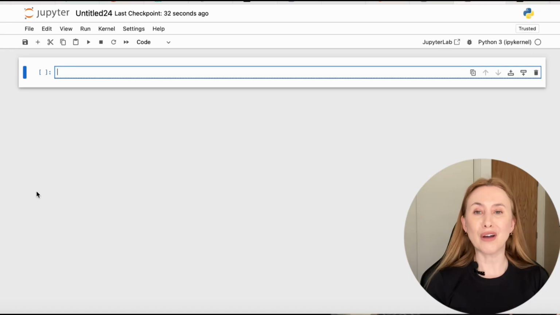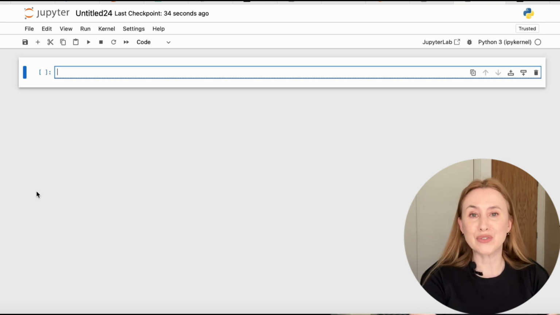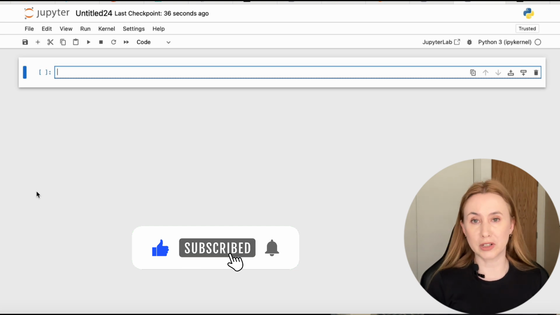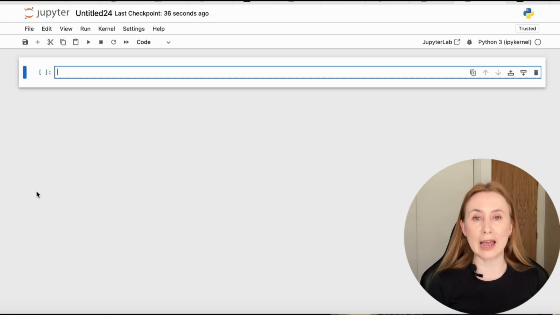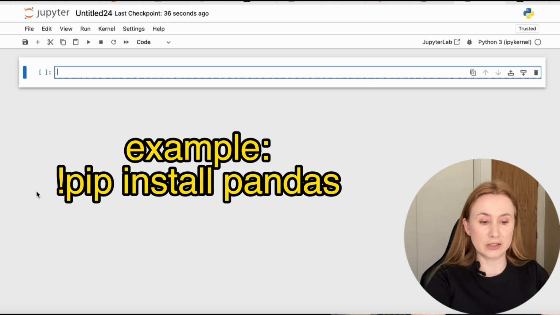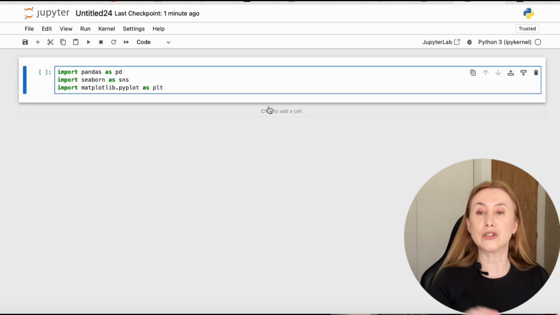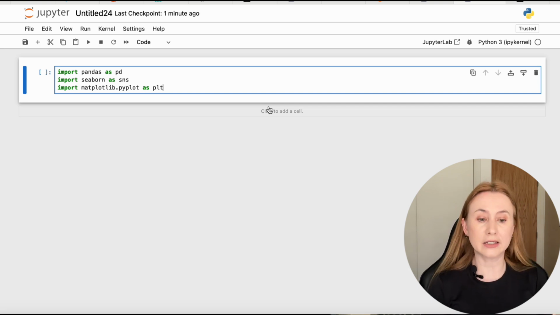So let's begin. I will be using data from kaggle.com, link in the description. As always, we are starting with importing libraries. So we will be working with pandas to read our file, Seaborn and matplotlib to visualize data. If you don't have those libraries installed, you need to first run pip install and the name of the library. But I already have all these libraries installed, so we just need to import pandas as pd, import seaborn as sns, and import matplotlib.pyplot as plt.